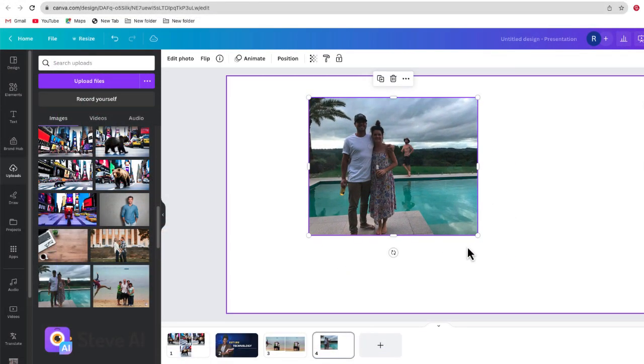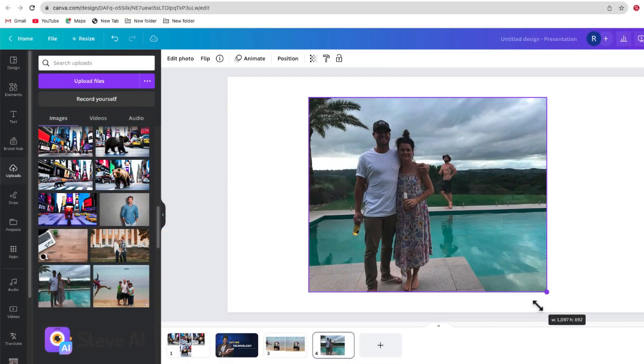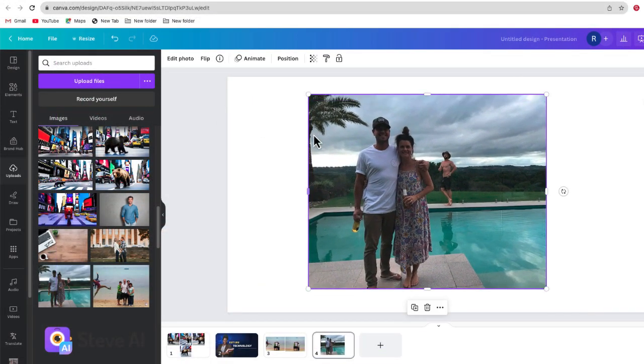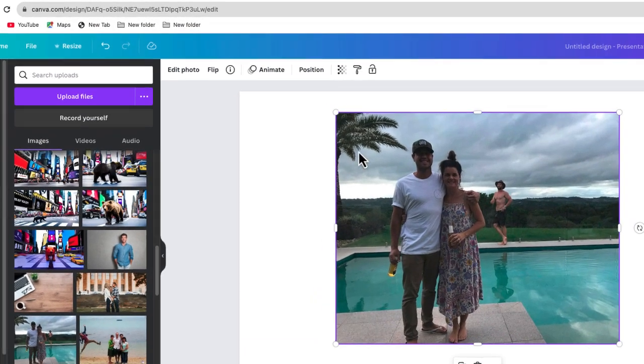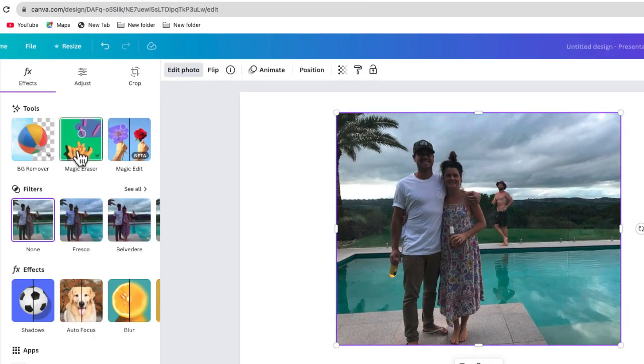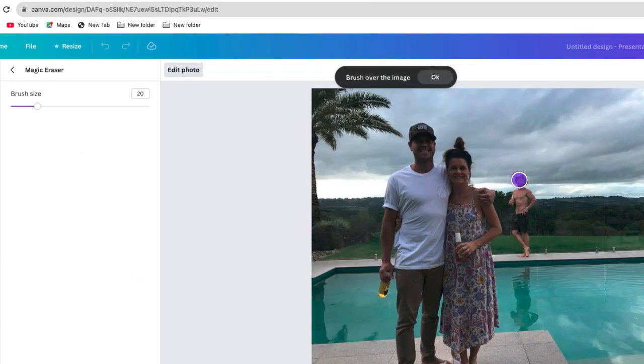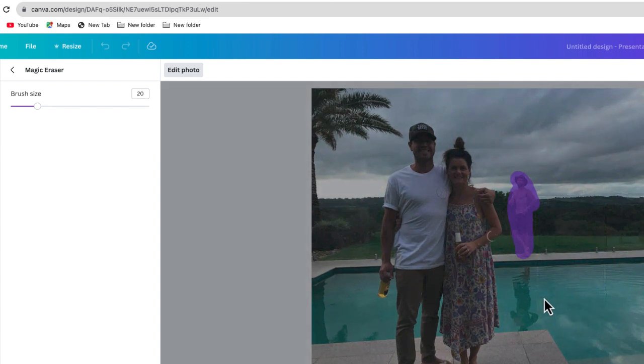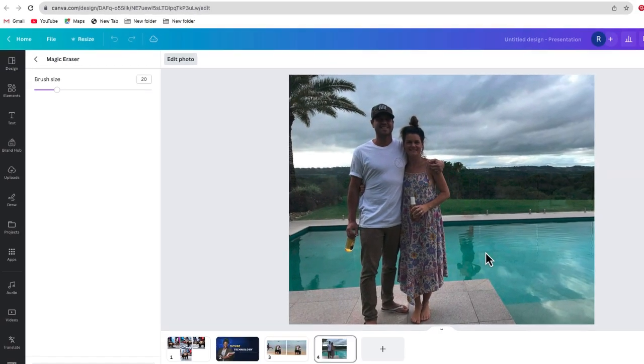So now let me show you another photo of a photo bomber. I believe this is actor Chris Hemsworth. I want to get him out of this nice couple's photo on the pool from their vacation. So I'm going to follow those same steps. I'm going to use magic eraser. Let me go ahead and erase. Kind of like that. And look at that, he's automatically removed.